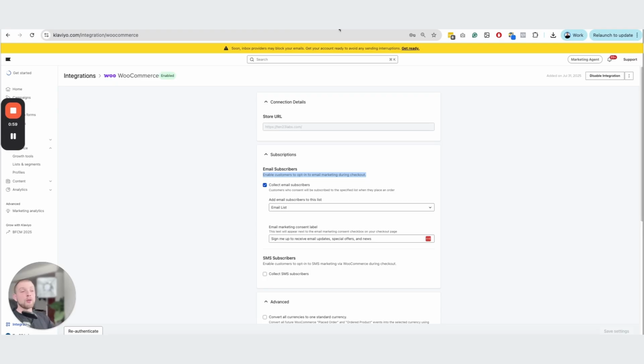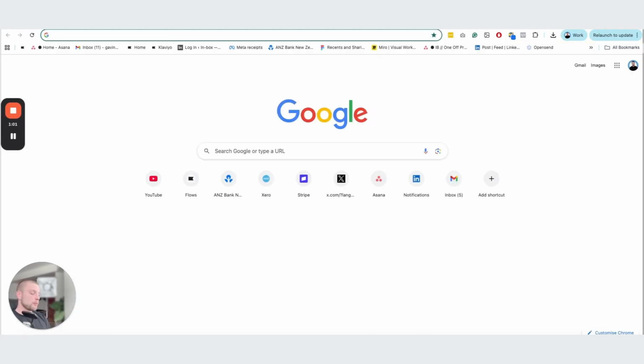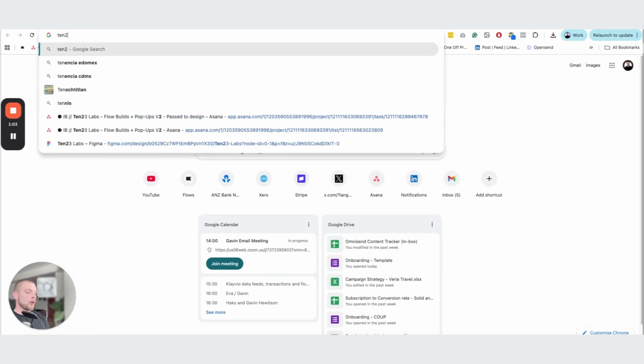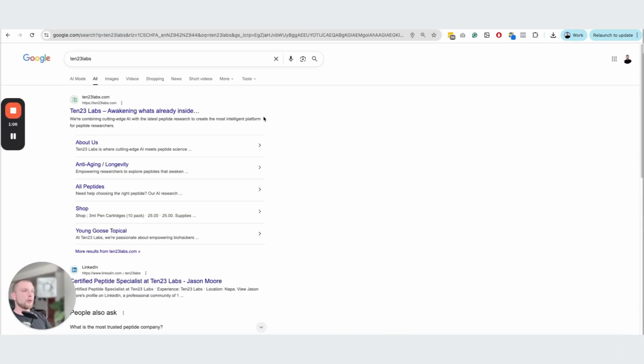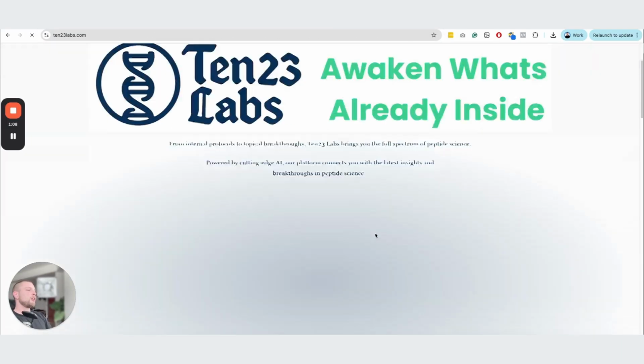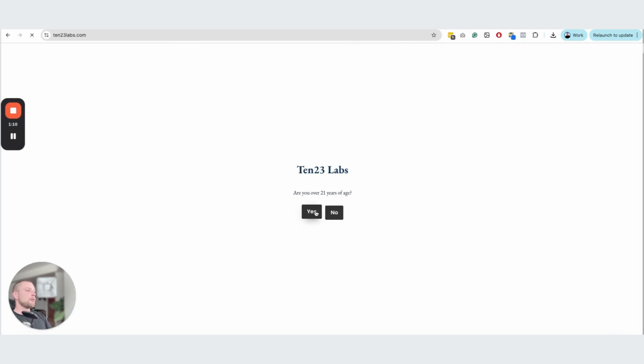The other way is in those forms at the bottom of your website. For example, if we go into 1023 Labs, for example, and we go here, and usually this might not have it, we go yes.